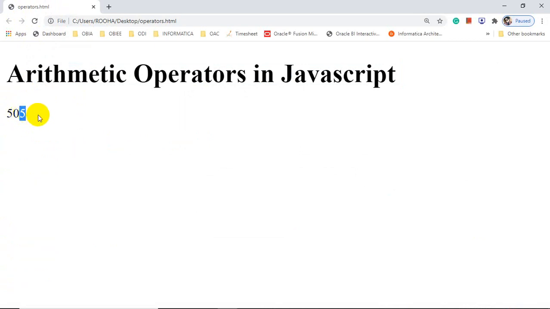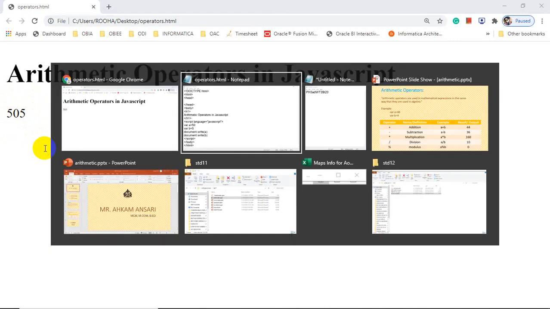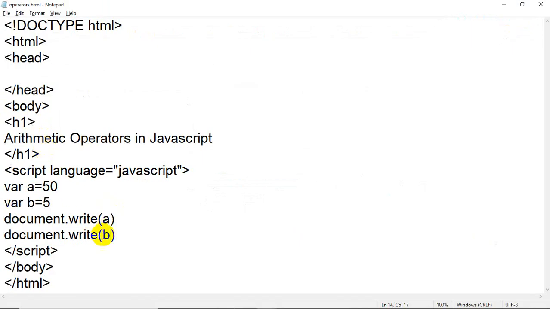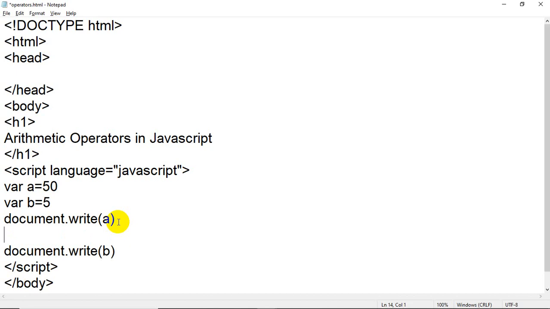If there is a question in your mind, "Sir, I want to display the second value on the next line, but it is coming on the same line, so it's showing as 55." Instead of that, I want to display the second value after this line. It's very simple. Just write document.write after this line.